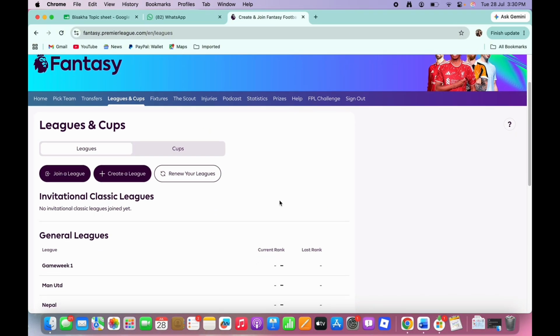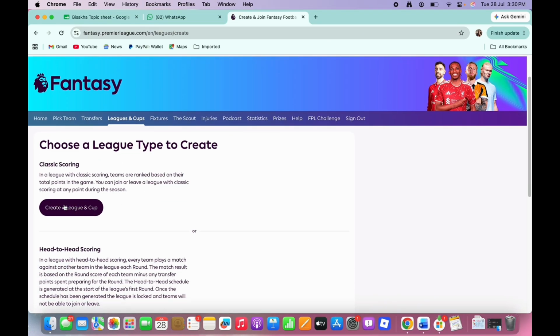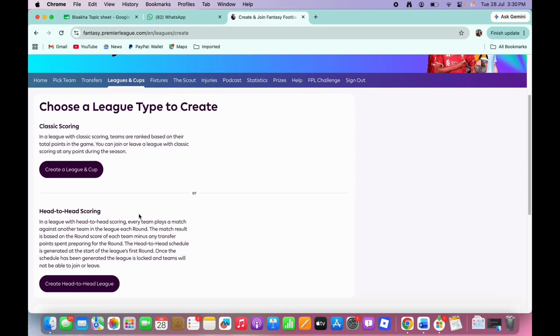Here, you will see the option for create a league. So tap on the create a league option and in this particular interface, tap on create a league cup if you want to create a classic scoring league, or if you want to create a head-to-head scoring league, then tap on the create head-to-head league. I will create a classic scoring league.